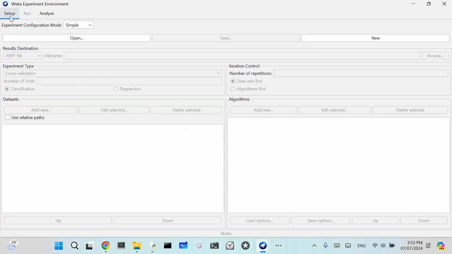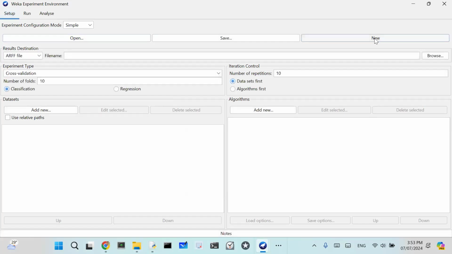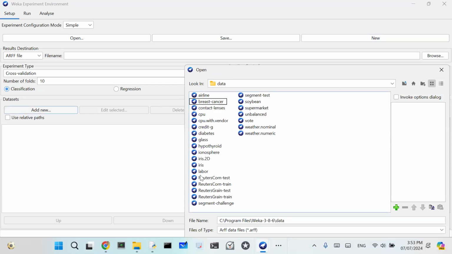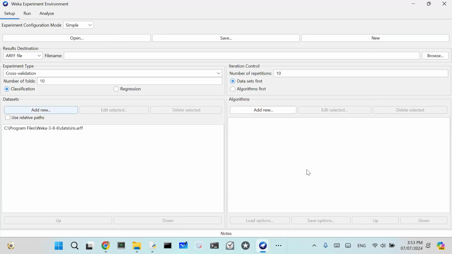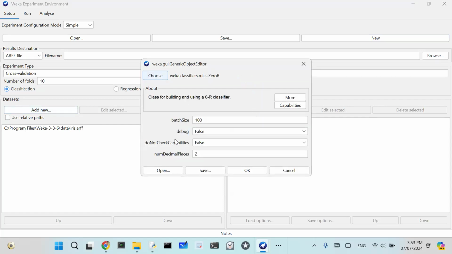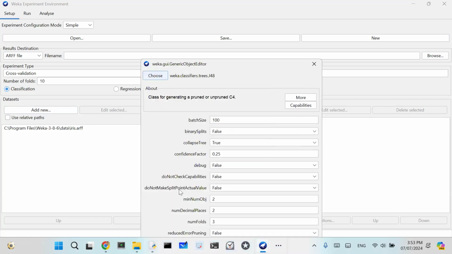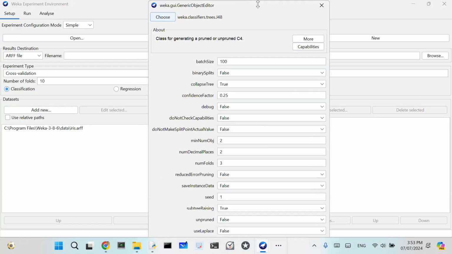So the setup is quite similar. You can open up a dataset. First, you will say it's a new experiment. And then we can add datasets here. So let me open the iris dataset. Oh, I select the iris dataset here. And this side we add algorithms. So I will add, for example, J48, that is the decision tree algorithm.